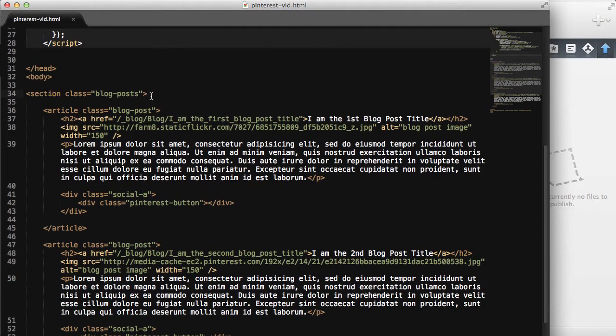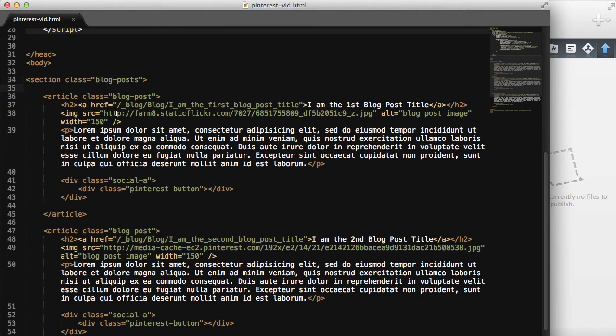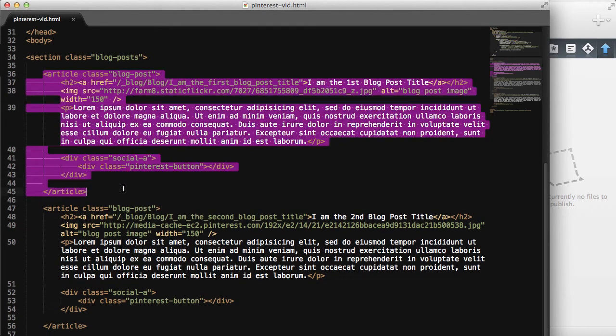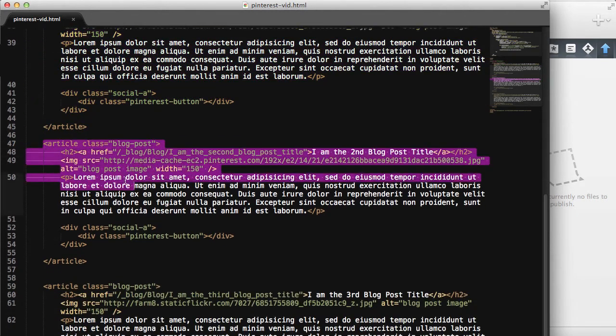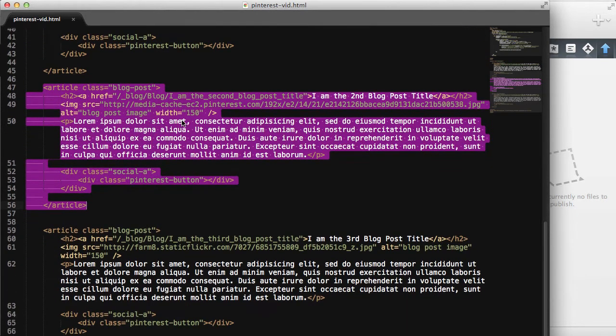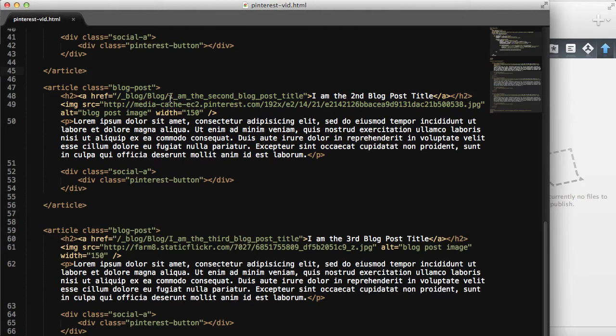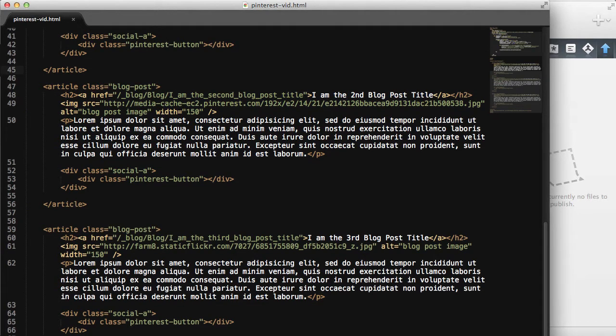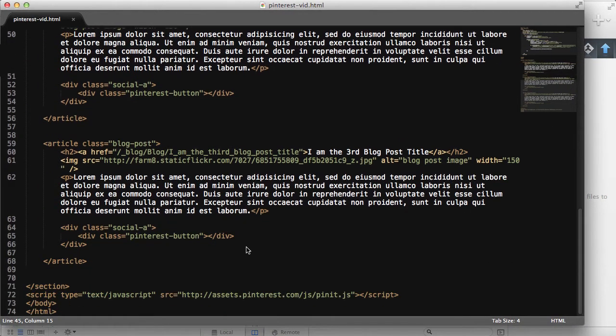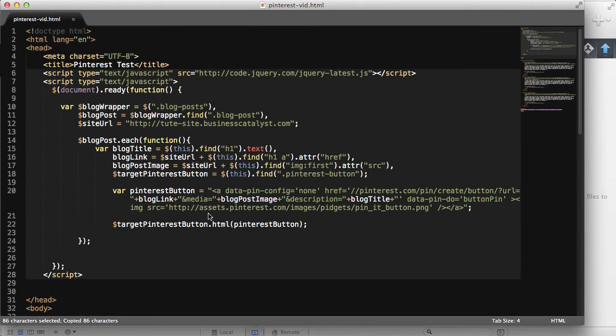So I've got a wrapper here with an HTML class of blog-posts. And then here I've got each blog post. Okay, so I've emulated this locally to make sure it'll work, and I need to plug this into a Business Catalyst blog. Whenever you try and get a Pinterest button on your site, they give you a little bit of JavaScript, this whole script here that calls their JavaScript. So I'm going to need to get that into the page.